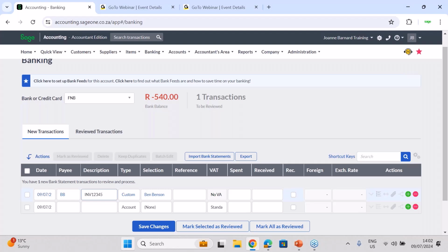Now, normally a customer does give you an invoice number, so you can use that as your description. Who's the payee, who's paying me? So I'm saying BB because it's for Ben Benson. And then I can give my reference. So again, for example, I can just go my invoice number or the order number or March, whatever makes sense to you, so you know what it's for. And then how much did I receive? Now the rec stands for reconciled, and then we will see the menu on the right-hand side.